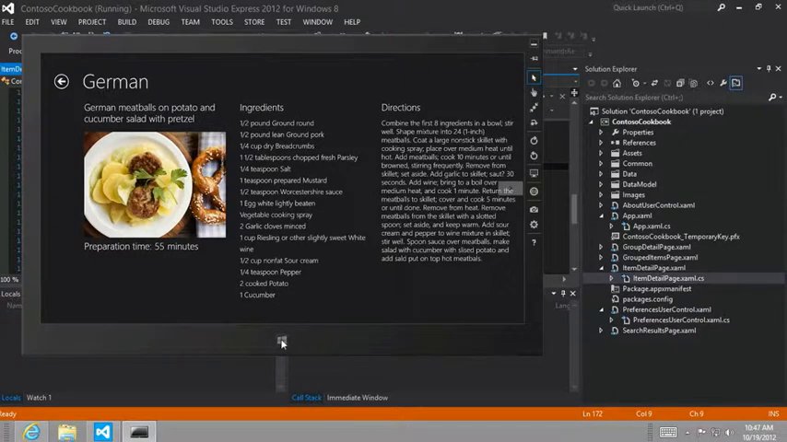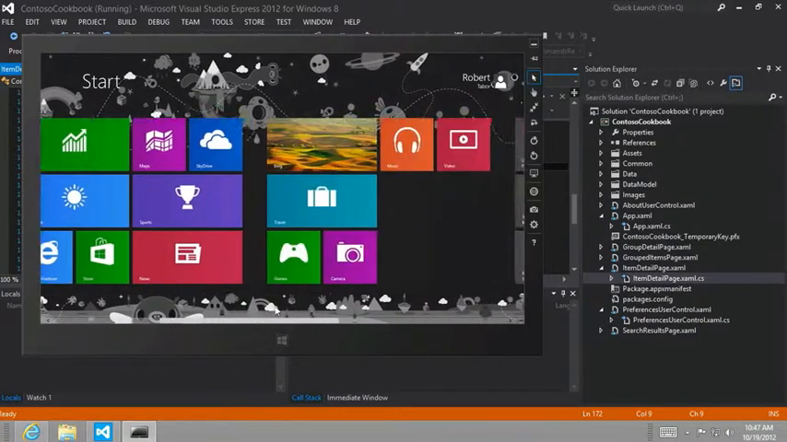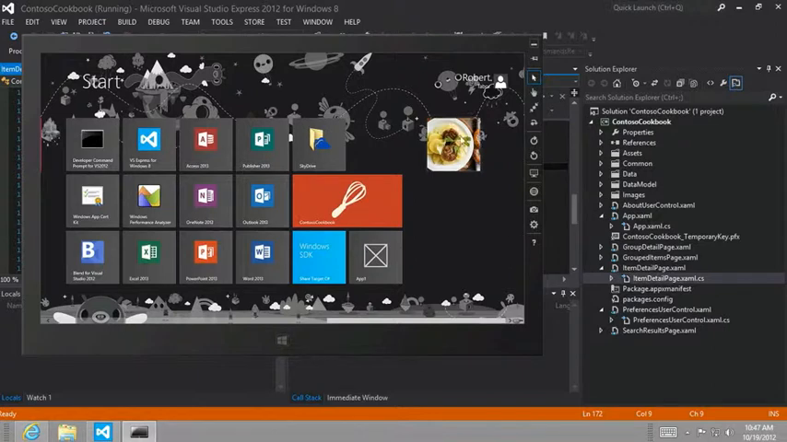And now if I were to go back to the start screen and scroll over, you can see that we have our German meatballs tile displayed, and also, I don't know if you can see this in the video, but there's the text German meatballs, and we could have edited it, but we left it as is.